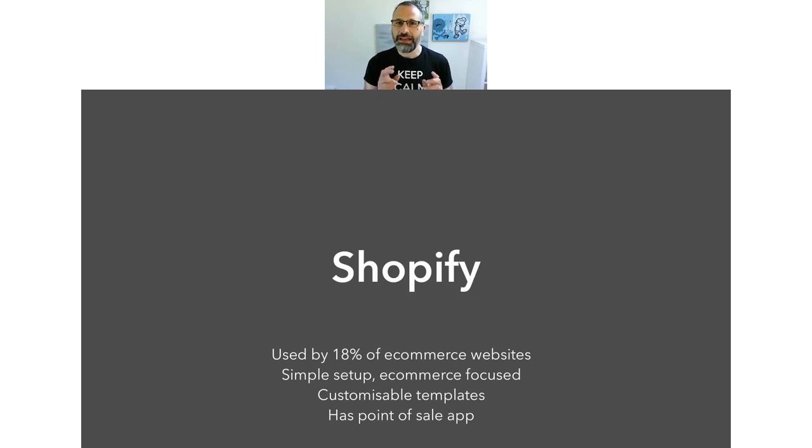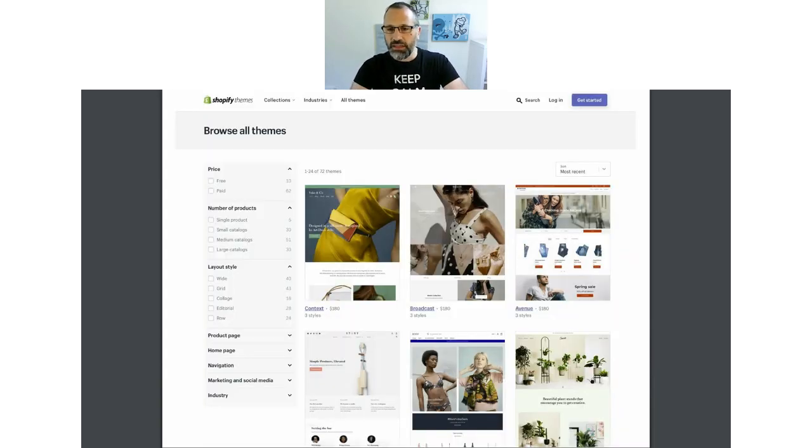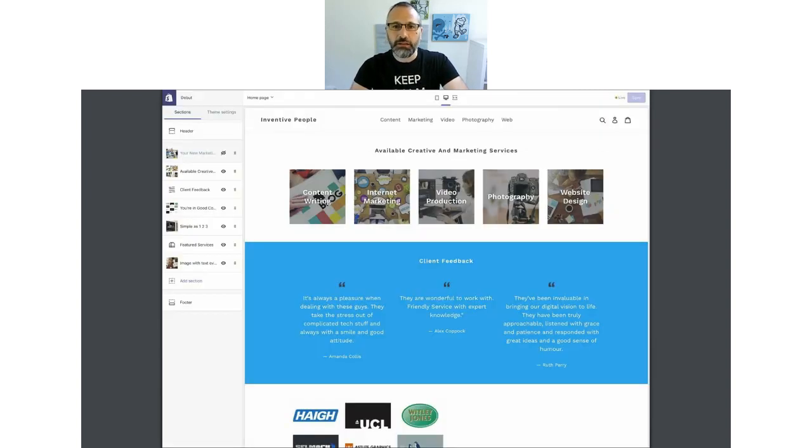But it's really good. The one thing I would say about it, it doesn't allow you to easily get into the code, so it can be really frustrating from that point of view. Here's some ideas of themes. Again, all the designs look lovely in these template builders. As our Inventive People site.